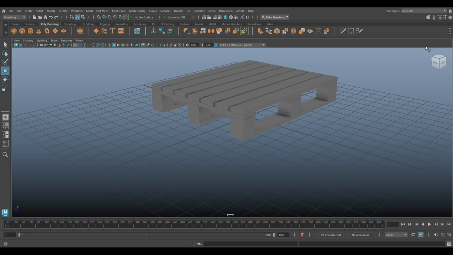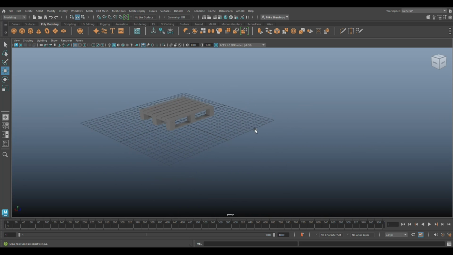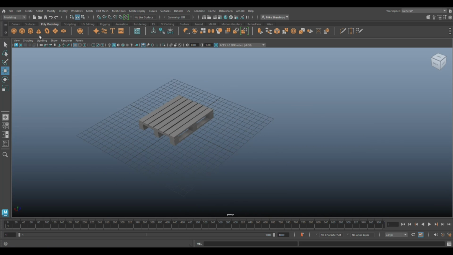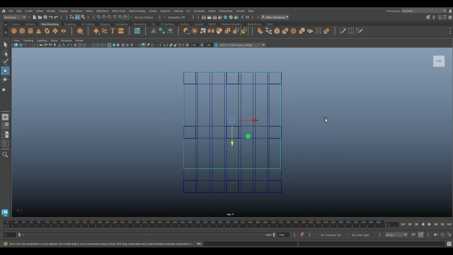Now, next up what we're going to do is we're going to create a crate on top of the palette. All right. So for that, we're going to take a flat plate, if you will. So we're going to take a cube for that. We're going to raise that up, and we're going to scale that out until it fits our palette. Right click at a vertex, drag select, push it out like so.